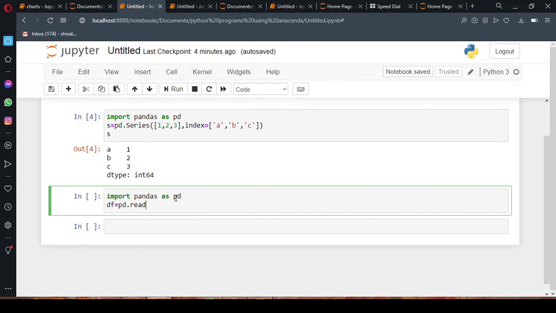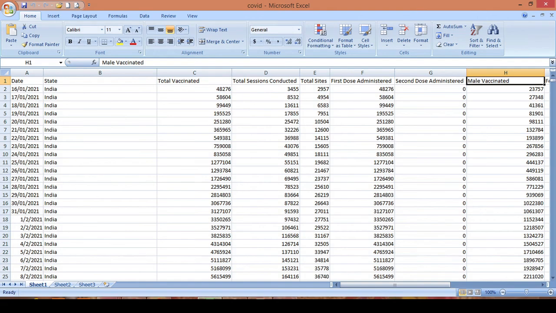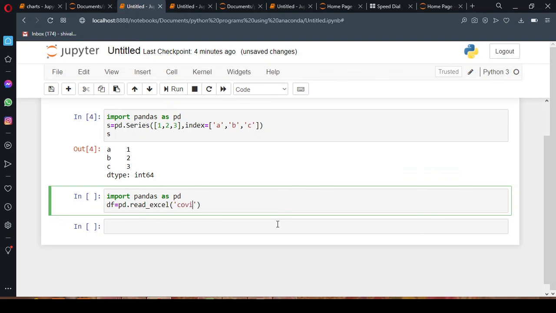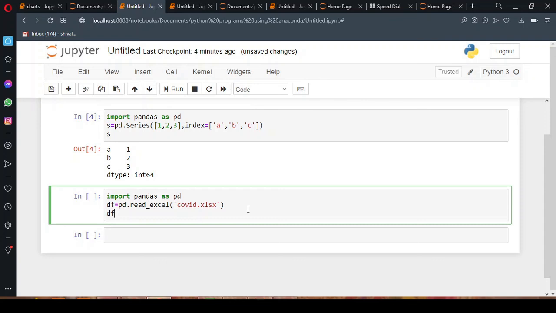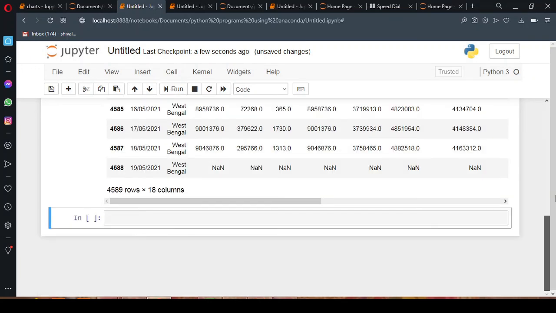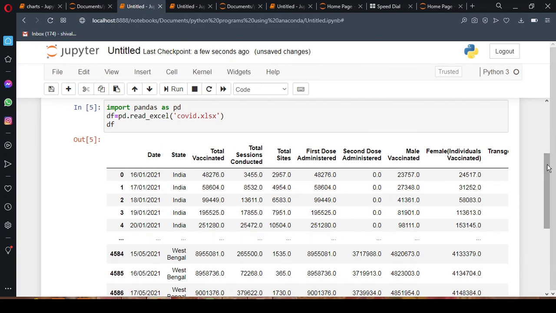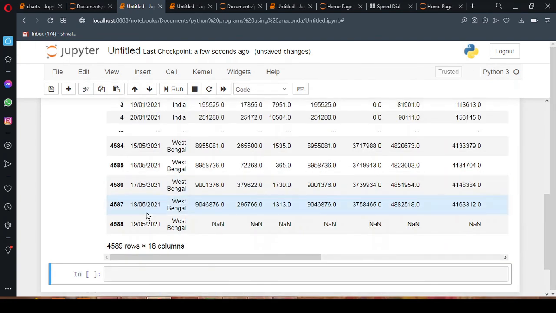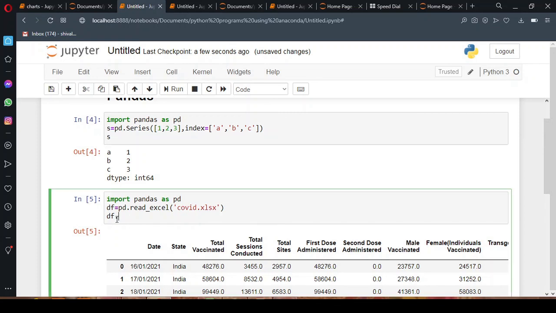So I'm going to read an Excel file. This is the method you can use to read your Excel file, and then pass the name of the file. As you can see, the Excel file name is COVID, so I am going to pass the name COVID.xlsx. This is the extension of my Excel file. Then you can just print df. Let me save it and run it. As you can see, I have read the Excel file. This is a huge file, and there are 4589 rows.